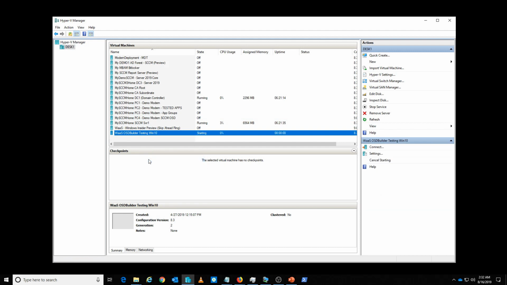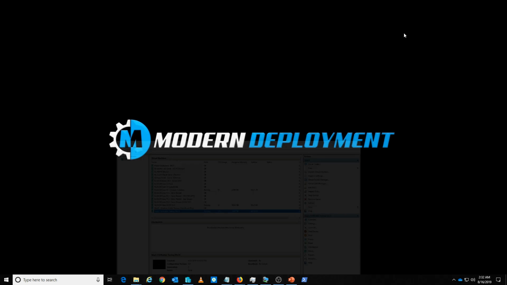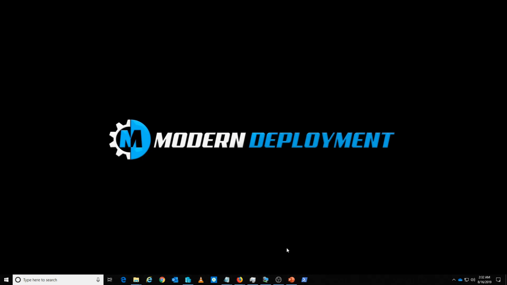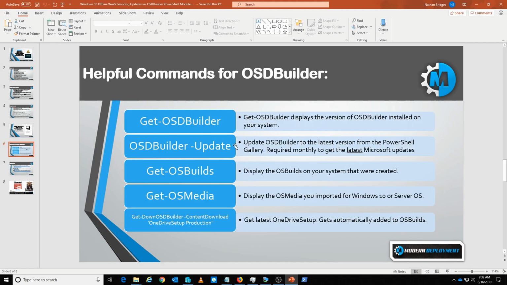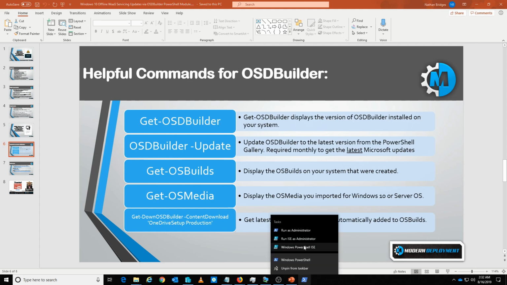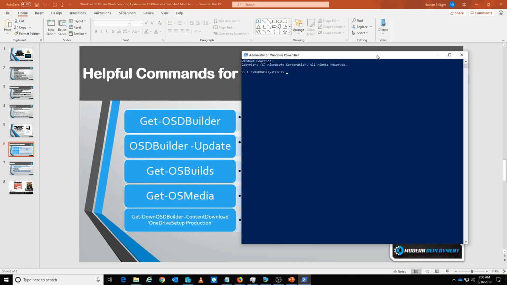Start up our OSDBuilder reference machine that we're using to build the updates with. So let's go through the final piece, which is helpful commands that we can use with OSDBuilder. The first one is Get-OSDBuilder. This will tell us what version we have installed. So let's just do that on my host machine here.